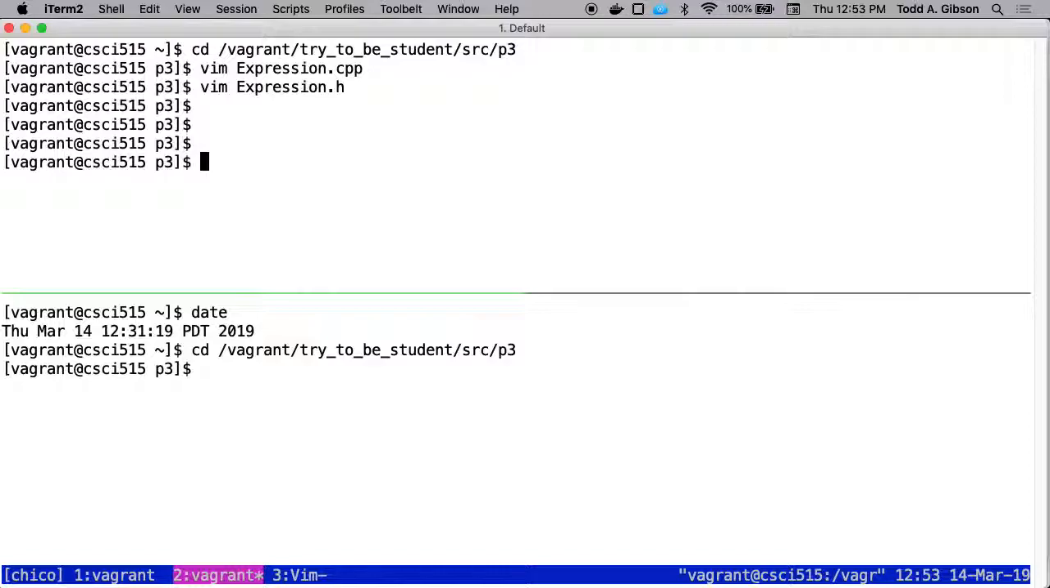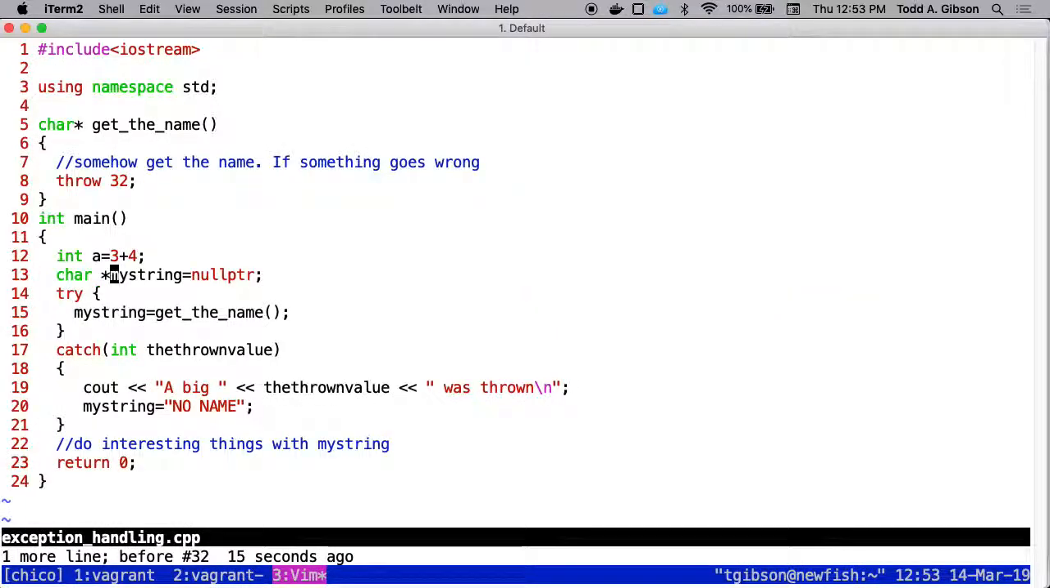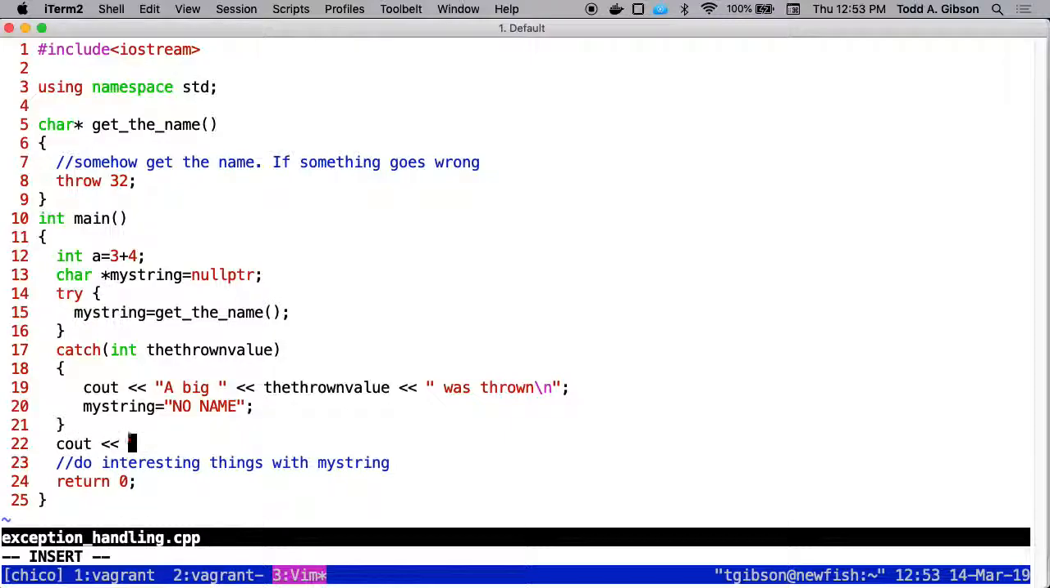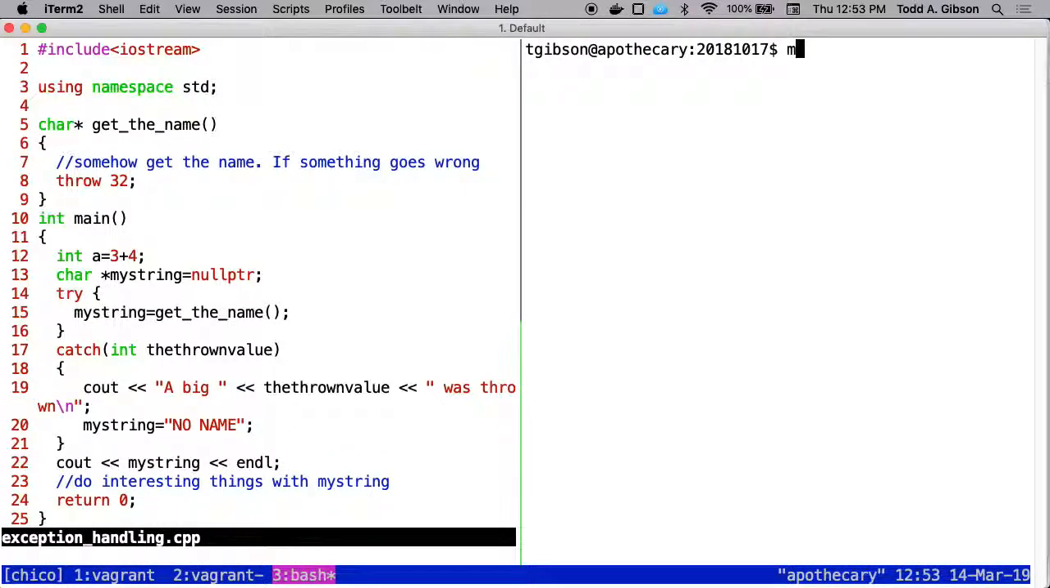Okay, so let me go ahead and compile this. Let me see if I've got valid stuff here. So this is throwing an exception here. Let me do something interesting with my string. This seems quite interesting. All right, let me compile it with g++.